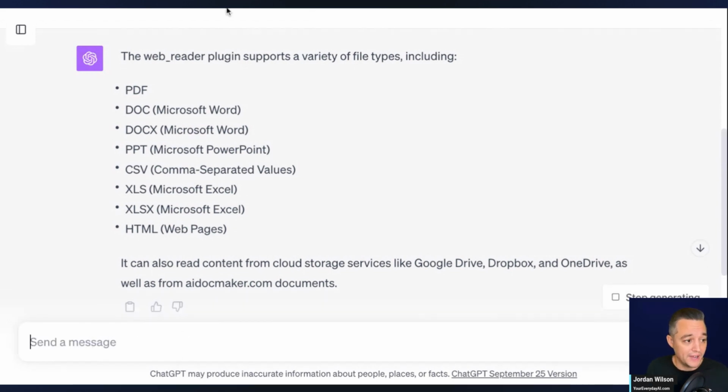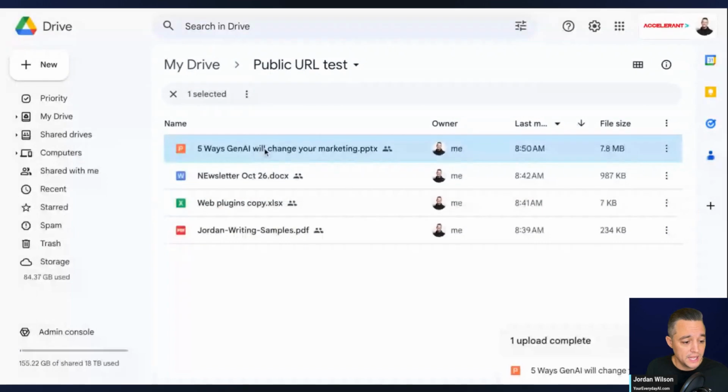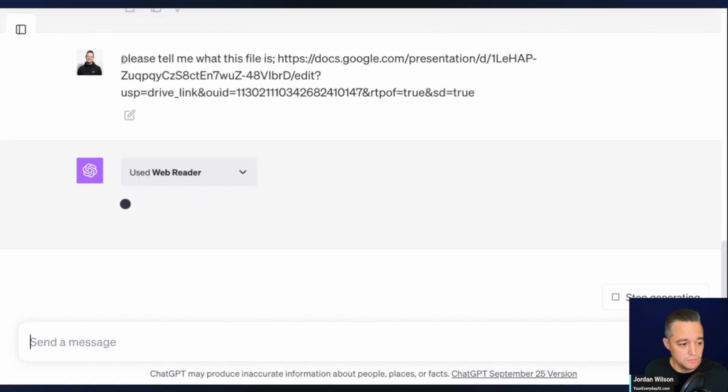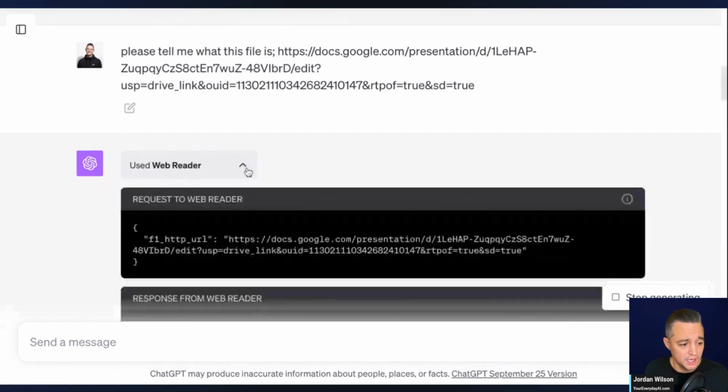Okay, so what this file actually is, it is a PowerPoint presentation. I gave a talk the other day, so it's, I don't know, a 50-page PowerPoint, something like that. So let's go ahead and jump in and see how this Web Reader plugin is going to view this.